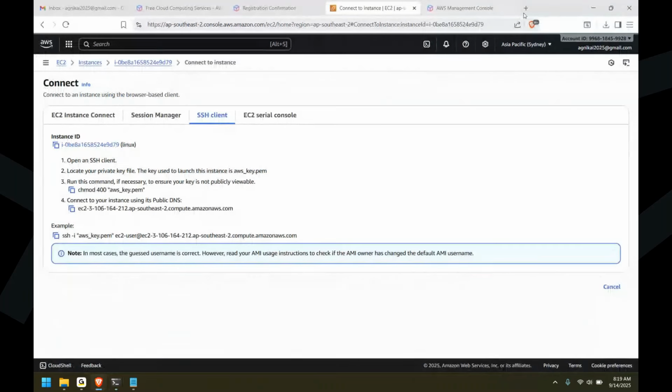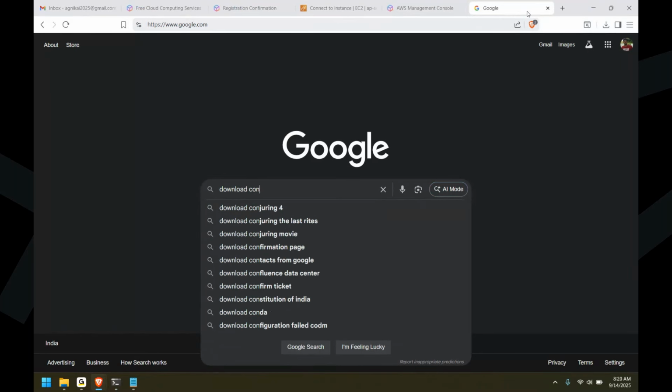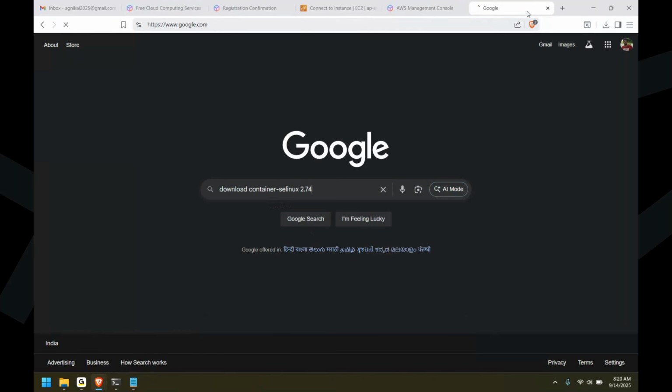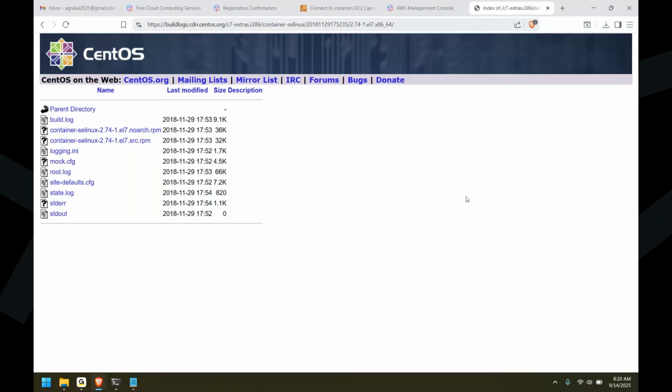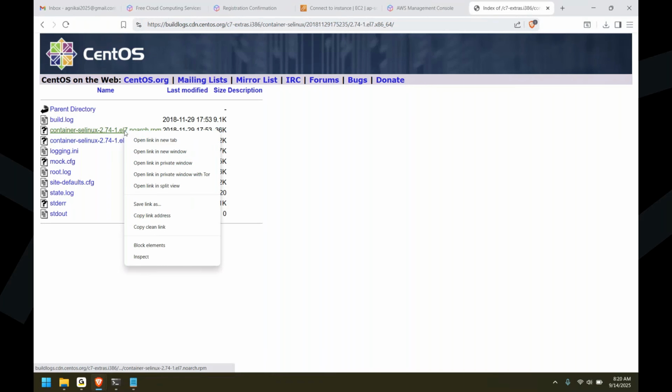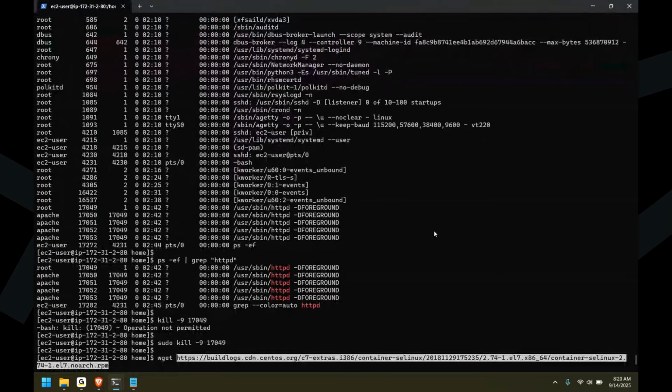Let's go to the internet and let's see. I'm just randomly downloading some files. So I want to download this file, container-selinux EL7 noarch RPM. This is 36 KB. So I'll just download. What I'll do is right click, copy link address, and then come here to wget and paste it and hit enter.